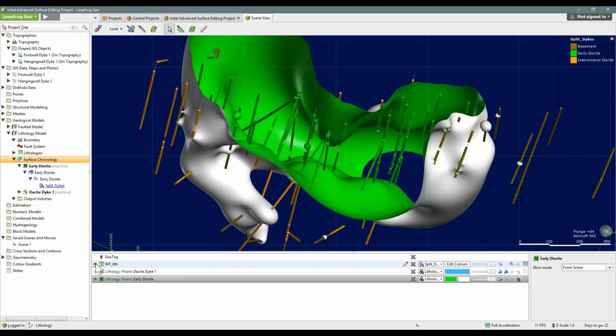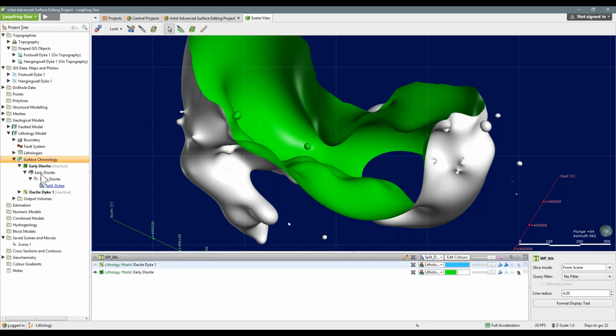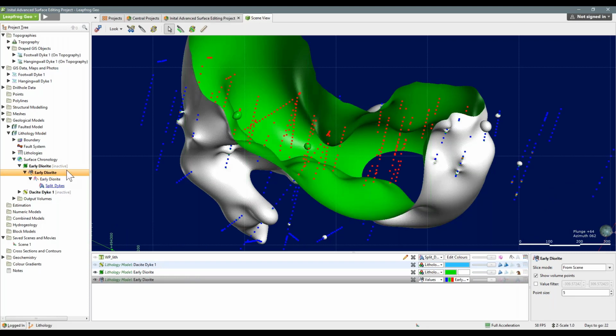I'm just going to make these drill holes invisible here. I'm also going to get rid of my geotag. And I'm going to introduce now these points. Now, the points that we see here refer to the exterior, interior, and contact points that are being pulled from the interval information that we've picked earlier. So let me just show you what this means.